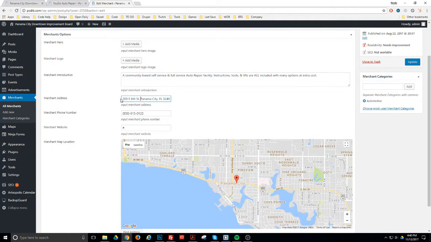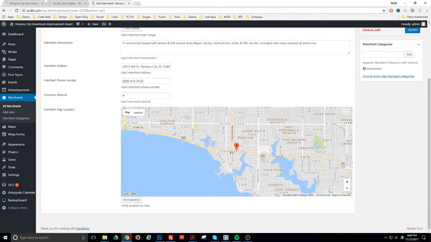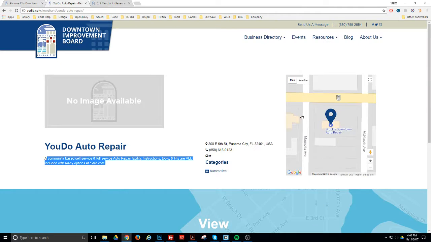And the nice thing about this is whenever you type in the location, if you scroll down and hit find address, it'll pinpoint it for you. And then it'll automatically do this map for you, which is really nice.